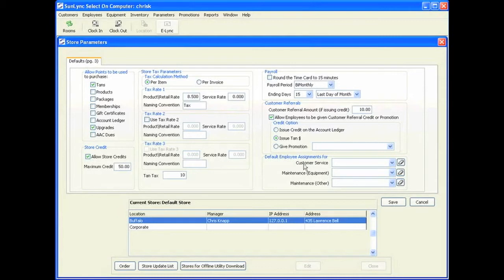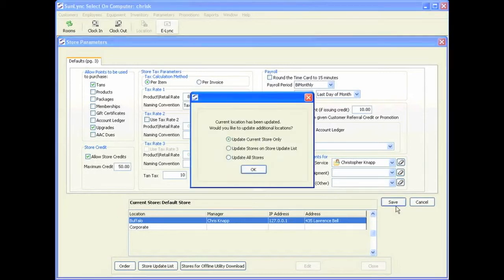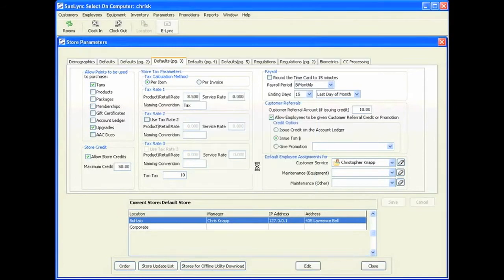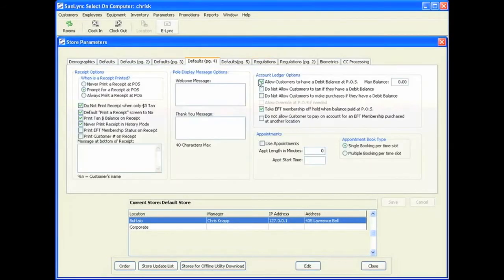Default employee assignments for customer service. I'm going to select myself. Then of course, listed below, you can put in your other employees that are listed under that category or in that department. Save. Current store only. Okay, page 4. Moving right along.